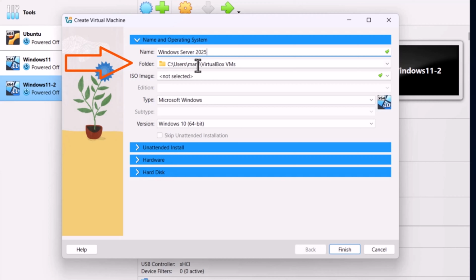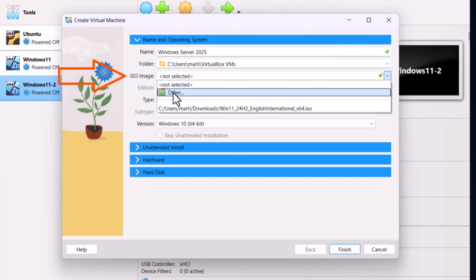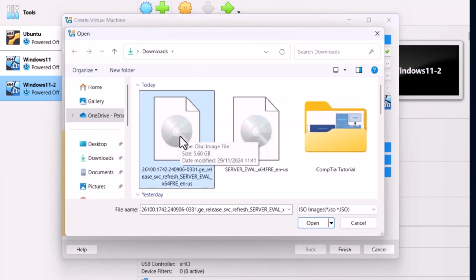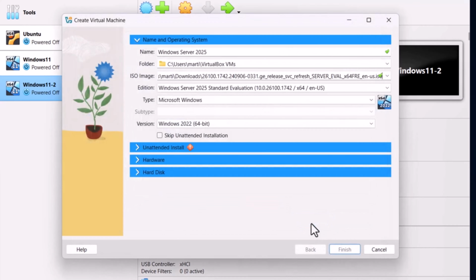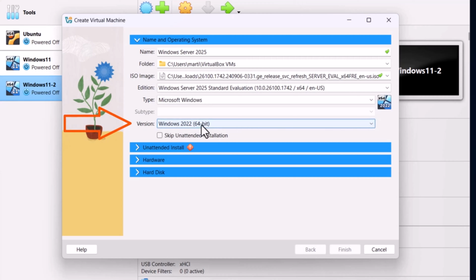Here in folder leave it as it is, and where it says ISO image on the right hand side, click on this arrow down and click here on Other, and select that file which you have just downloaded and click on Open. It will detect that it is Microsoft Windows, and where it says version you will see Windows 2022 64-bit. Leave it as it is, and here click on skip unattended installation and click on next.